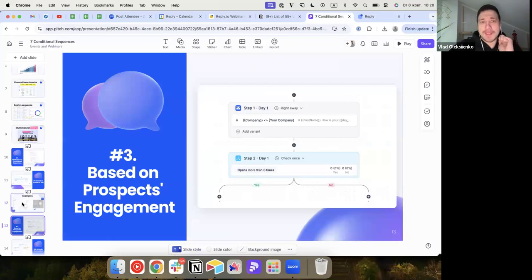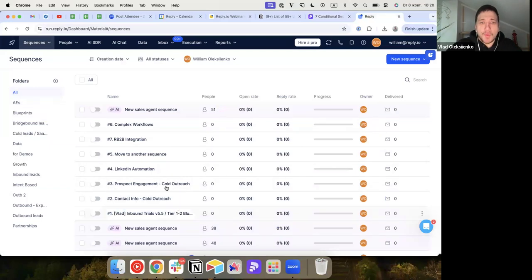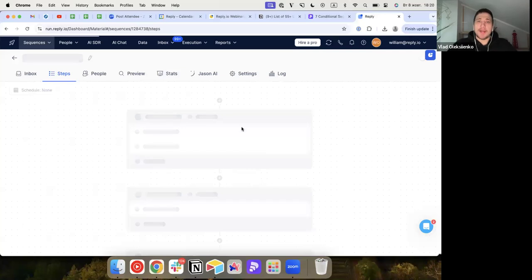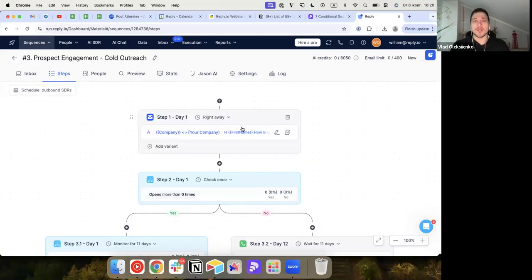Number three, based on prospects' engagement. This one is interesting. So for example, we will start our campaign with a cold email step. And then if you still track opens or link clicks, and you still have great open rates, maybe based on your use case it still works for you, then you can use those engagement metrics. Because for some of our inbound sequences and our main domain reply.io, we still can send cold emails with open tracking enabled. So if you track your opens and clicks, again, be careful because it's a pro zone here, I would say. You can use engagement metrics.